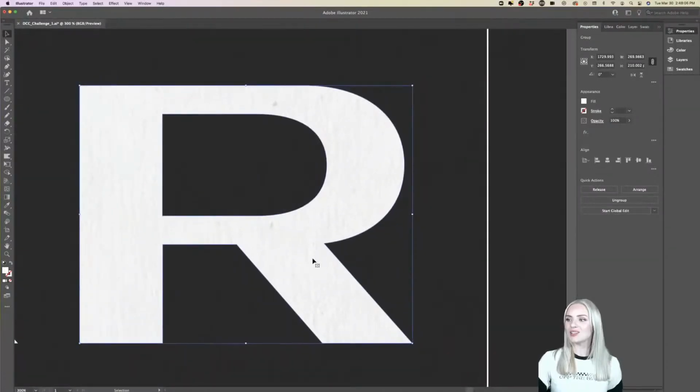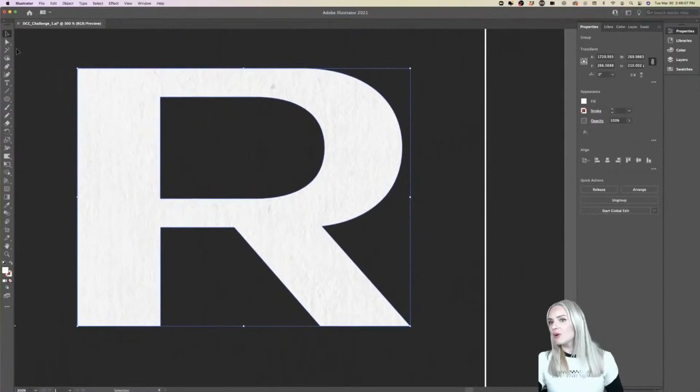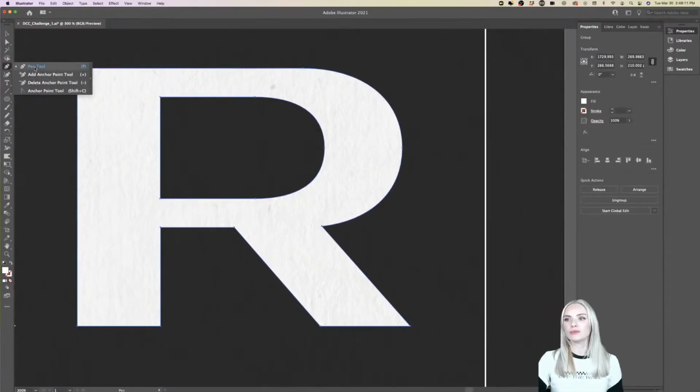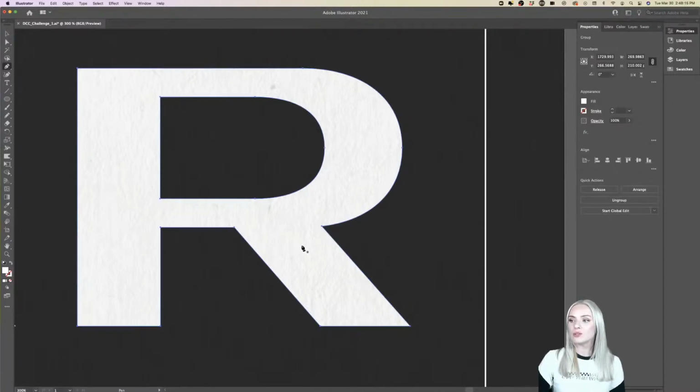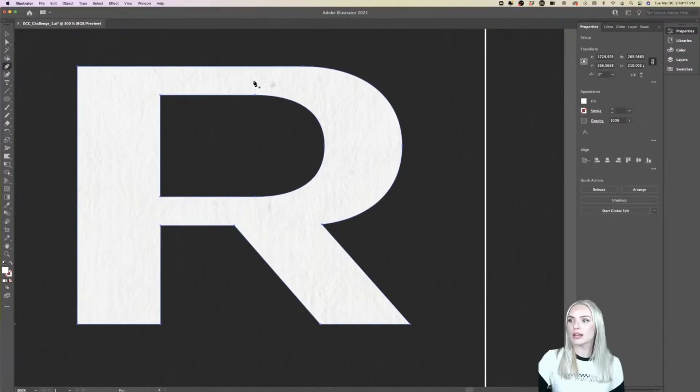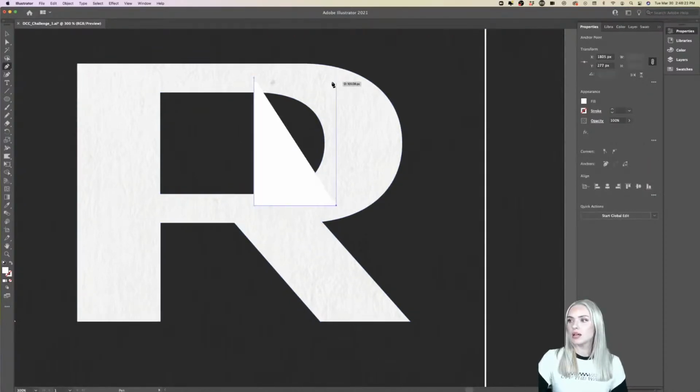All right, so let's take a look. What else can we do? Now we have our pen tool. Let's take a look at the pen tool and what it can do for us. With the pen tool, we can go ahead and create ourselves a shape. So let's say I'm creating a shape like this one, and I can merge it with my letter now.